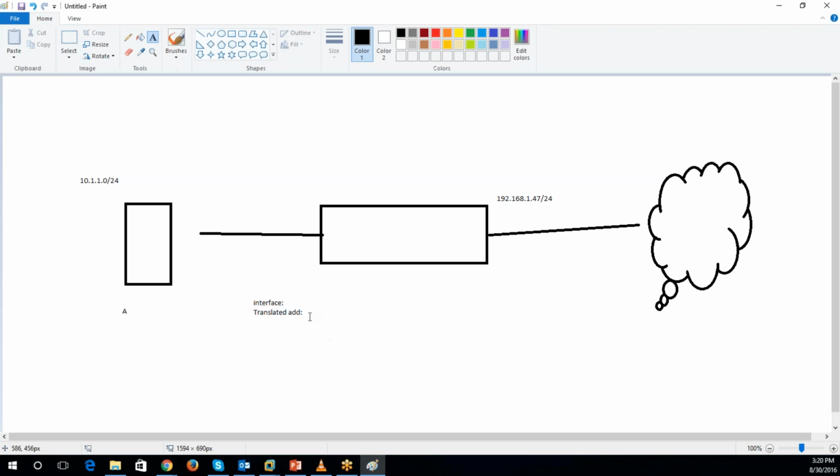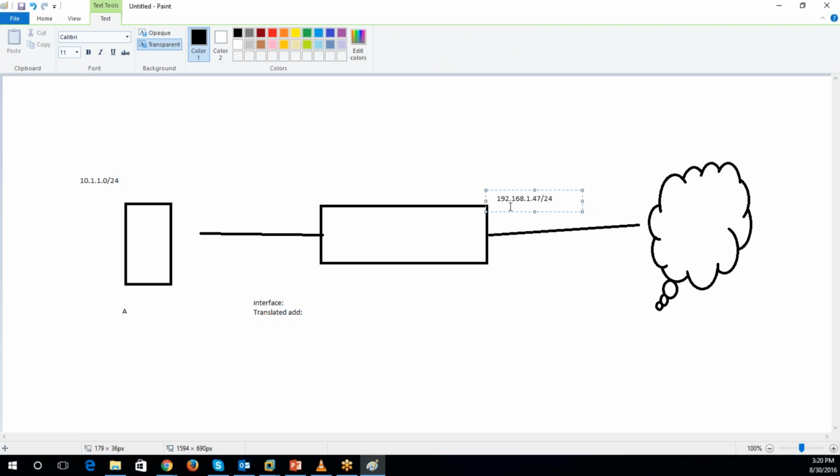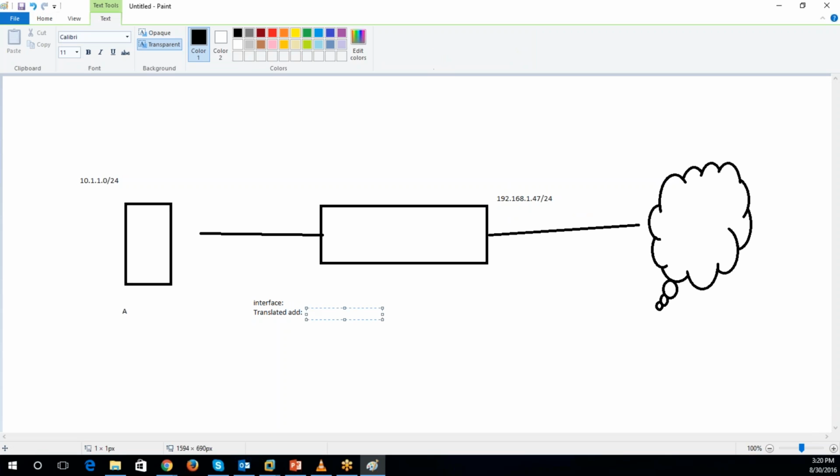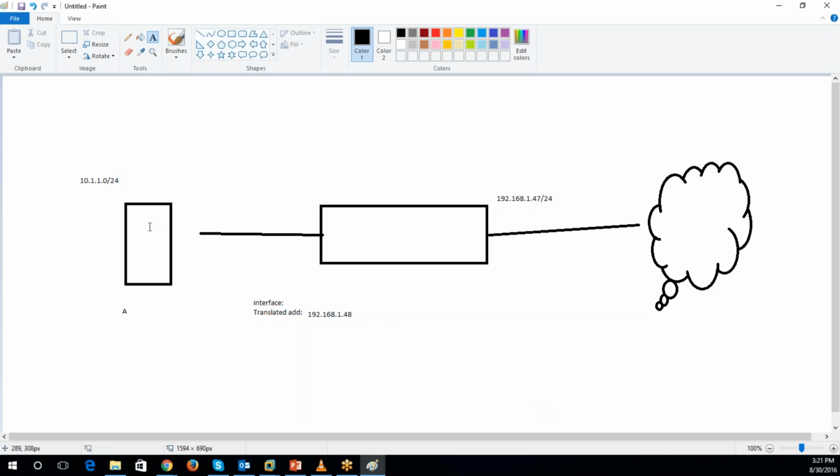But if you don't want this address to be used, you can add a translated address, and under the translated address you need to assign another free IP address of your same public network. You can say 148. So whatever packet came from this subnet, it will be translated to the IP address you mentioned here, and this IP address will communicate with your ISP, not this one.